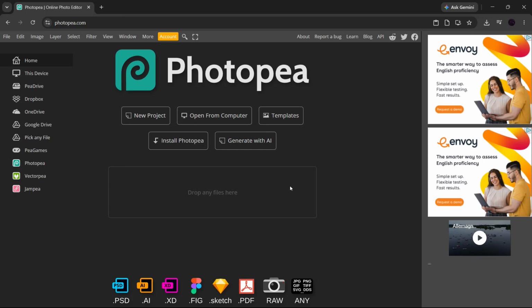In this video, I'm going to show you how to make a GIF in Photopea from start to finish using a simple layer-by-layer workflow that's perfect for beginners. This is a great method if you want to create a looping sticker, a social media animation, a reaction graphic, or just a fun animated image without paying for expensive software. And the best part is, you can do it right in your browser.